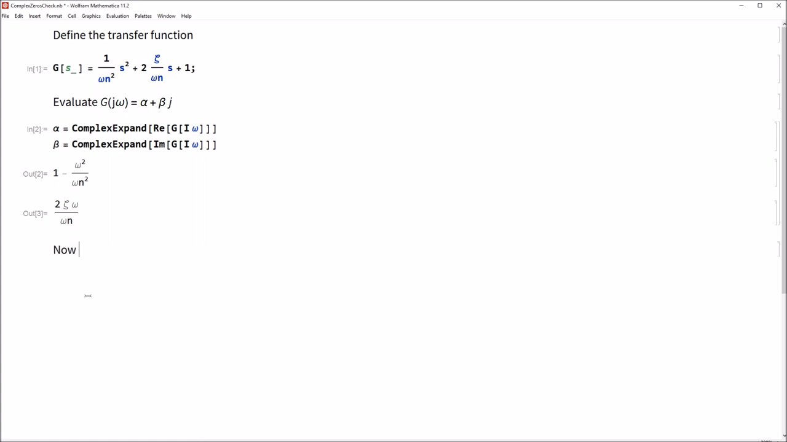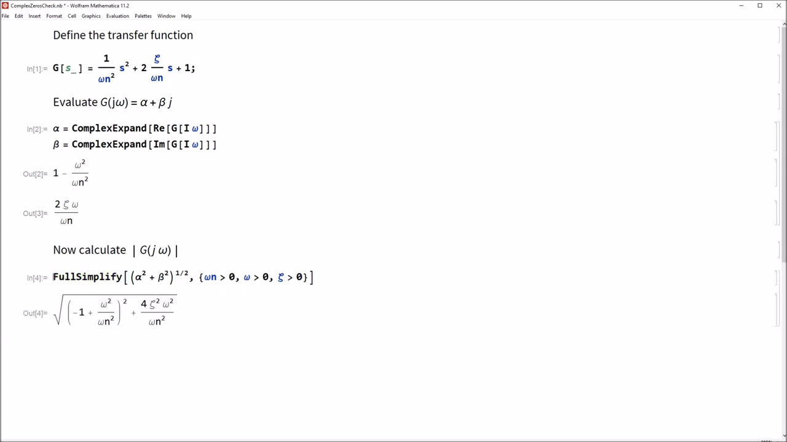So now let's calculate the magnitude of G of j omega. That's just our good old friend, alpha squared plus beta squared, square rooted. And maybe what we ought to do is fully simplify this with the restrictions that omega n is greater than zero, all of our frequencies are greater than zero, and our damping ratio is greater than zero. Okay, and let's assign this to a variable, call it magnitude of G of j omega.